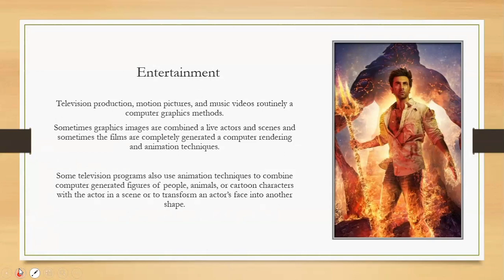and animation techniques. Some television programs also use animation techniques to combine computer-generated figures of people, animals, or cartoon characters with the actor in a scene, or to transfer an actor's face into another shape. So these are the things that are being done with the application of computer graphics in the case of entertainment.